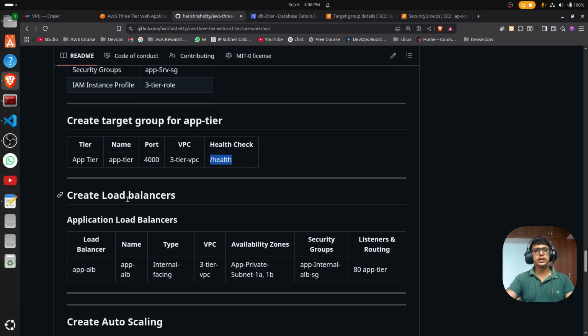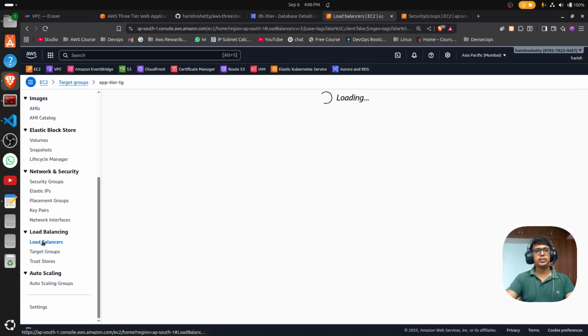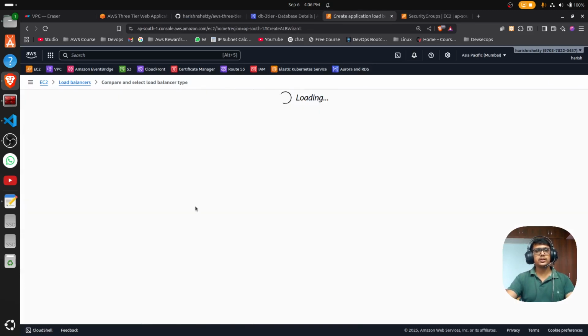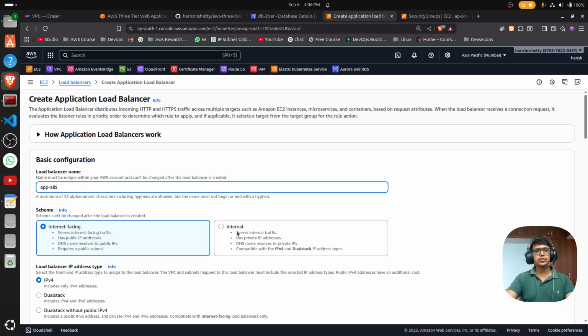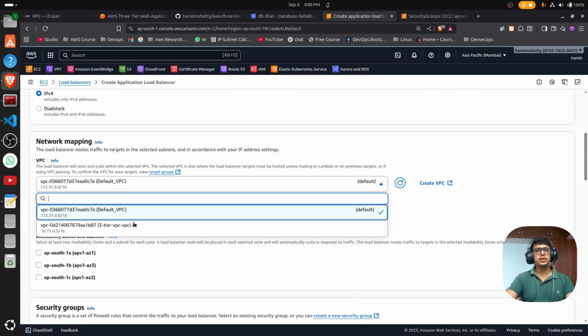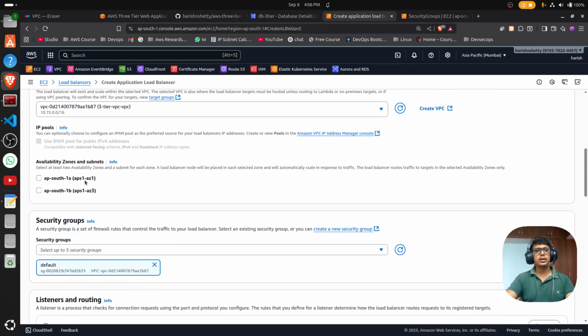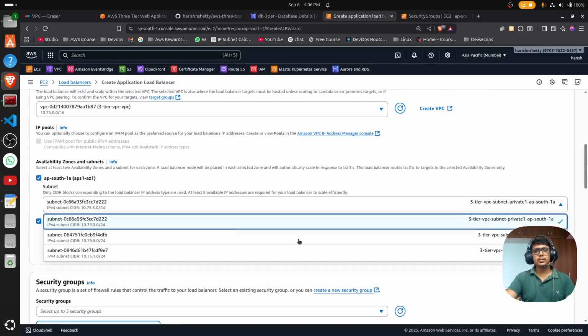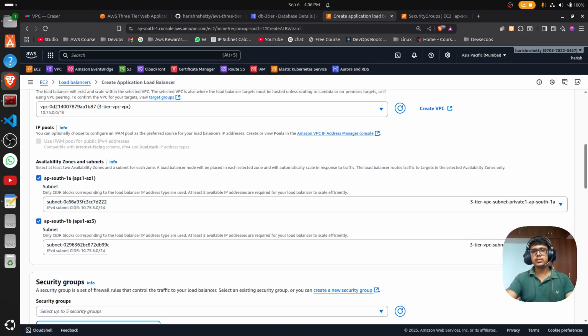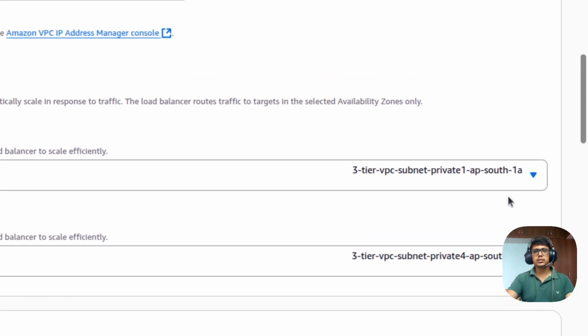Now we have to create the load balancer, right? App ALB. Click on the load balancer here, create load balancer, select the application load balancer. You have to select the internal, not the external. VPC is 3-tier VPC. 2 availability zones. Select the private 1A and private 1B. You can select anything, but make sure you select the private.